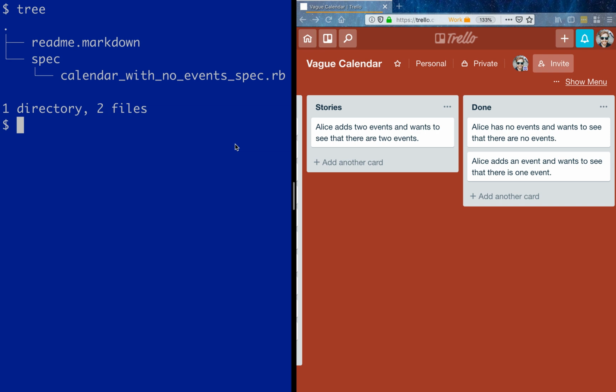Hello. So what we've done recently is add an event to the calendar. It's not really an event because it doesn't have any properties to it. It's basically just calling a function and it changes the internal state of the calendar to record that there's one event. We want to extend this to have two events. This will likely mean changing our internal representation from a Boolean flag to a counter of some kind.